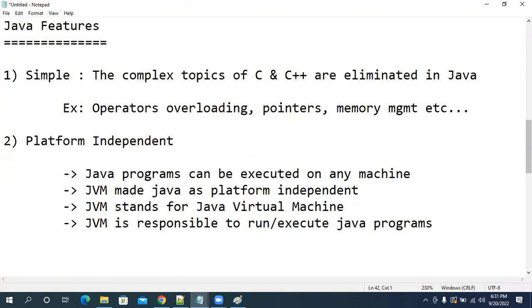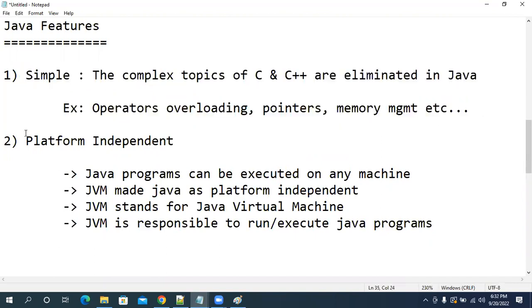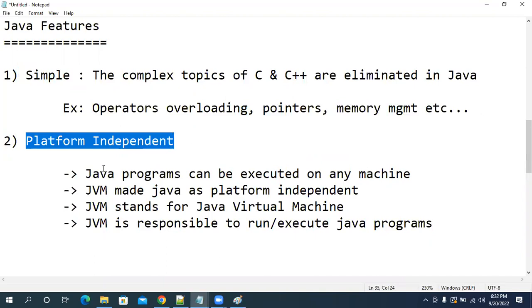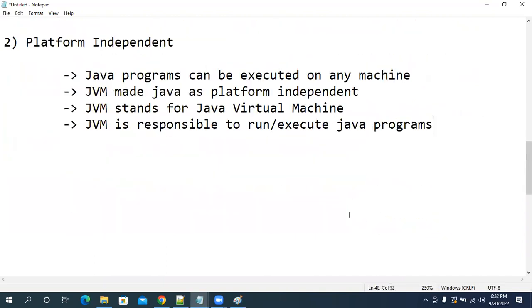Java first feature. Java is simple. What is the meaning of simple? Complex topics of C and C++ are eliminated in Java. What are those complex topics? Operator overloading, pointers, memory management, etc. Those topics are eliminated in Java. That's why we are calling Java simple. What is the meaning of platform independent? Java programs can be executed on any machine.